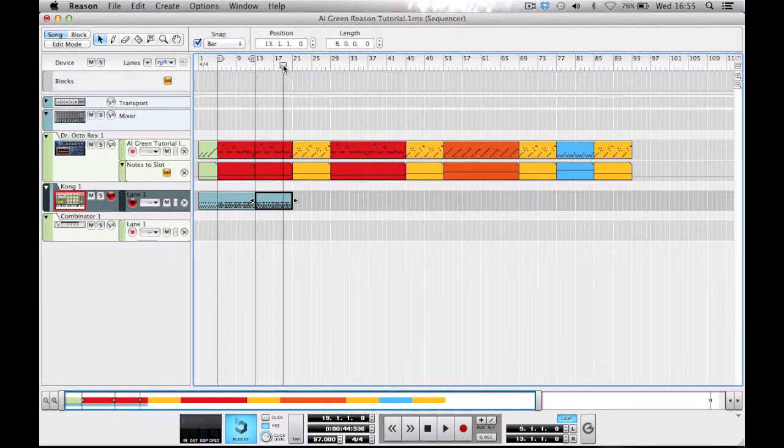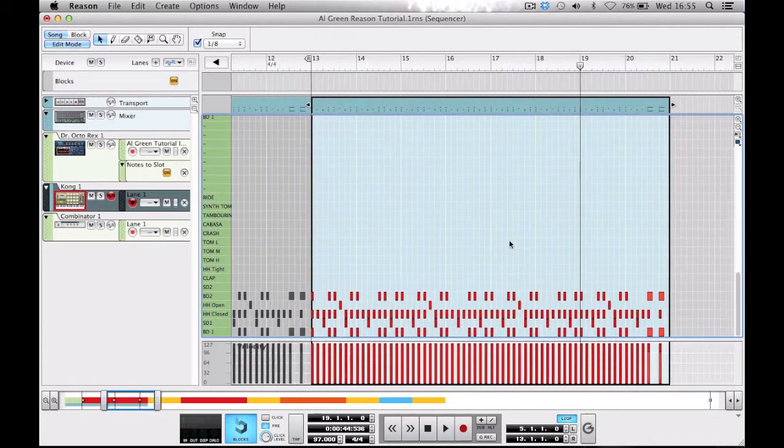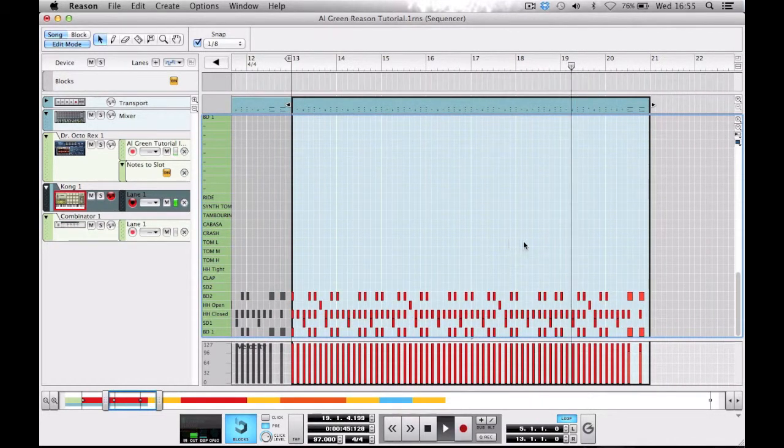But as there's a slightly different arrangement of the sample at the end of the verse, I want to make a slight adjustment to the end of the drum pattern here, and just remove these last few notes so that it sounds like this.